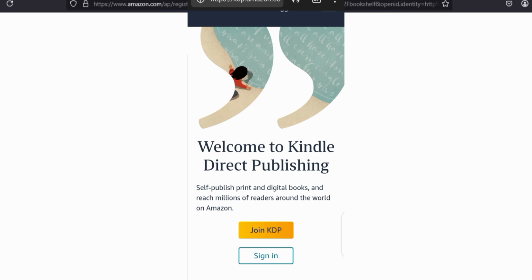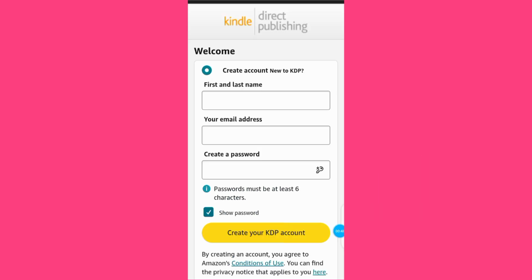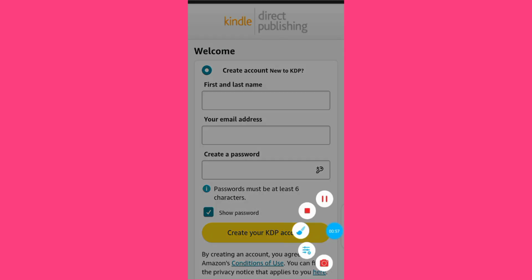Just go to www.kdp.amazon.com. It will bring you to this interface where you see join KDP or sign in. Click on join KDP. It will bring you to this interface. So here you are supposed to fill your first name and your last name. Ensure that the first name and the last name you fill is the one on your government issued ID card. So now I'm going to fill all this information.